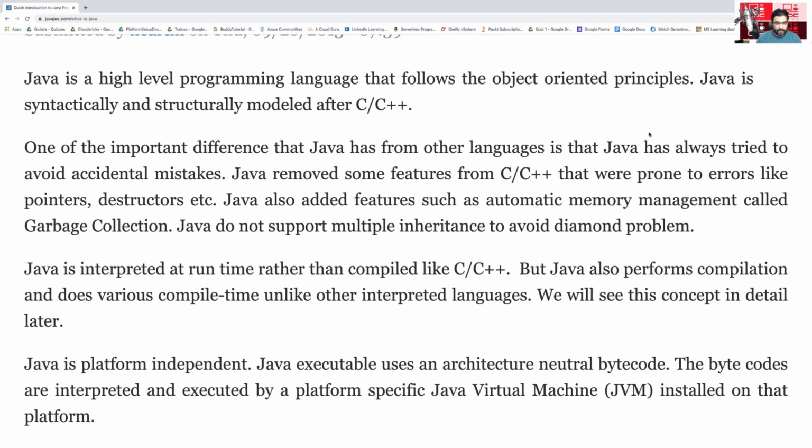The bytecode is something that is an intermediate optimized form of source code. So it is not purely source code, and it is not an executable code. It is somewhere in between. Compared to directly converting and executing source code, it is much more efficient and faster. So the bytecode is interpreted and executed by a platform specific Java virtual machine installed on that platform.